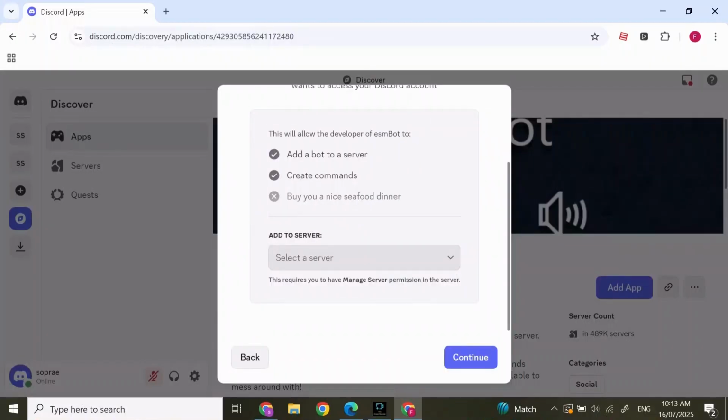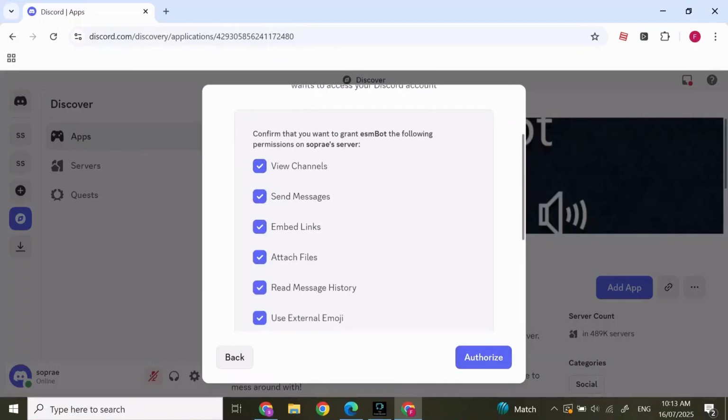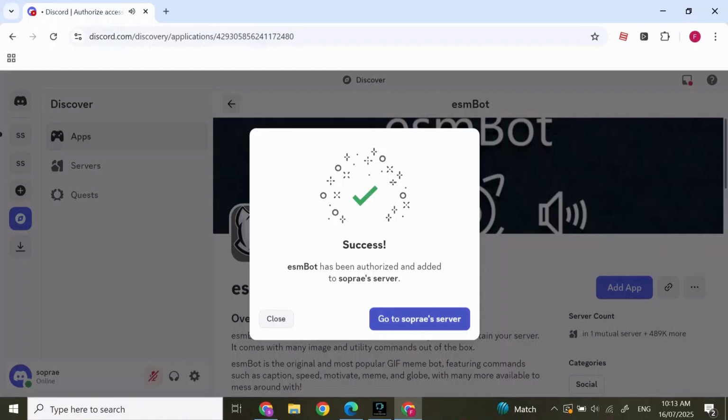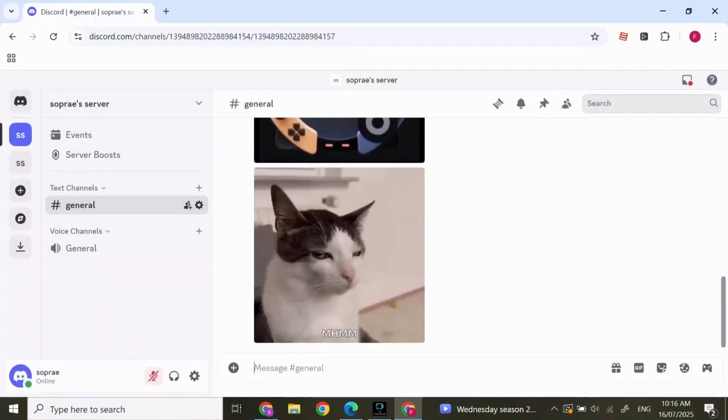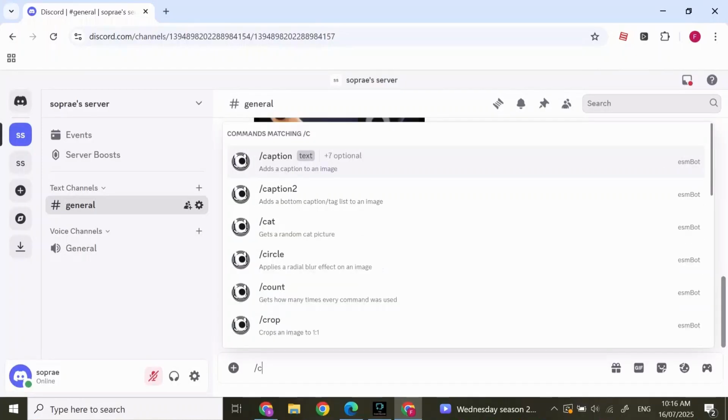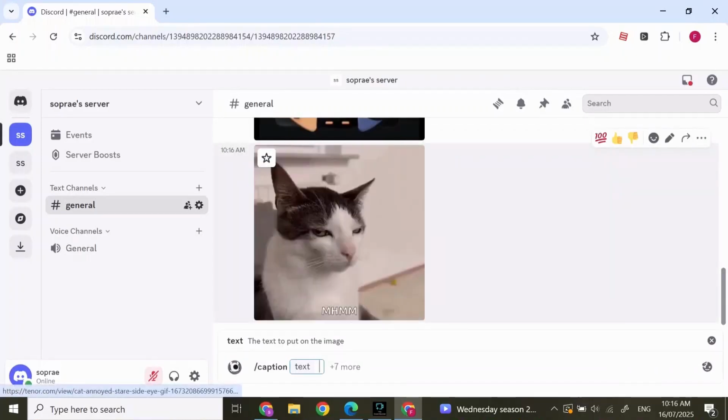After you've done that, add your server where you want to add caption to GIF and press on continue at the bottom. Then press on authorize at the bottom as well. After it's authorized, you can simply go to your server and tap in /caption. Click on it. Then add from which text you want the GIF to appear.